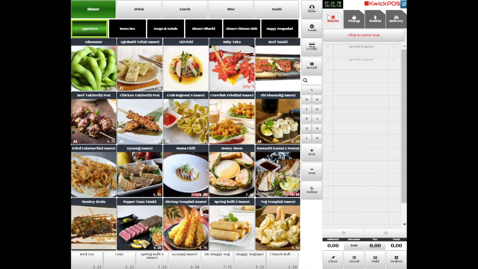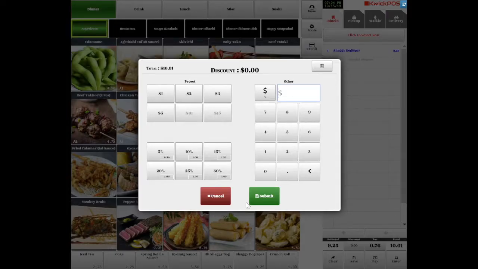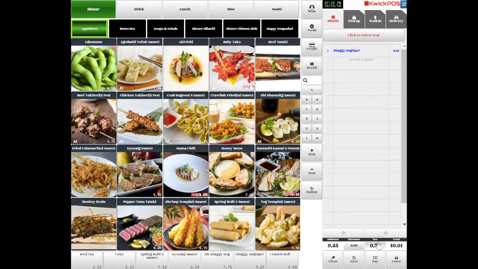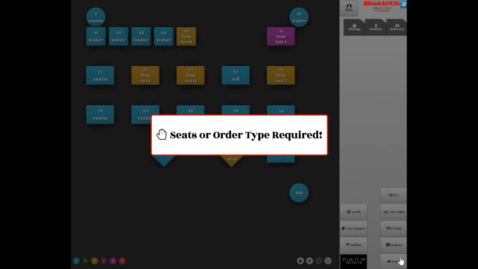There are four kinds of order type in shopping cart. On the bottom, tap discount to do discount for whole ticket. Tap tax to take the tax off. Tap enter to send order to kitchen.